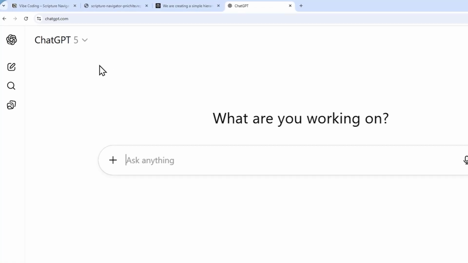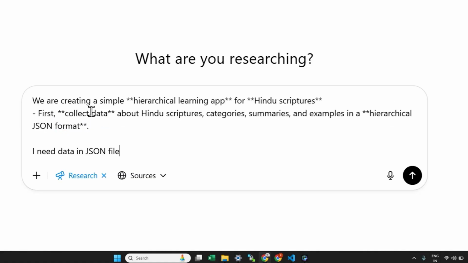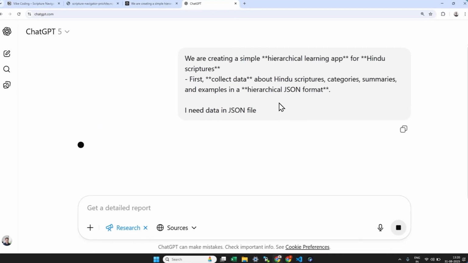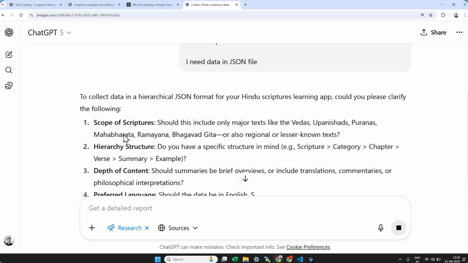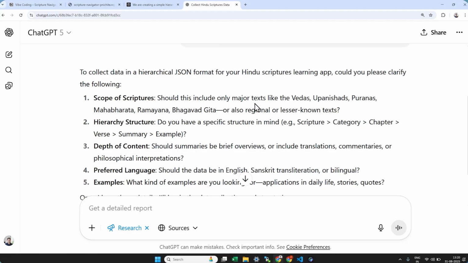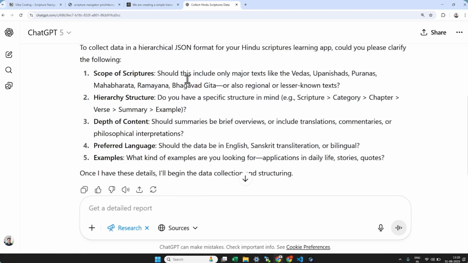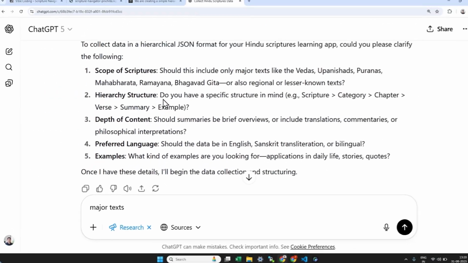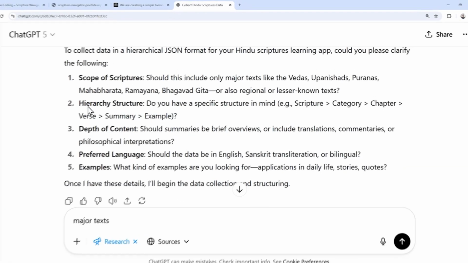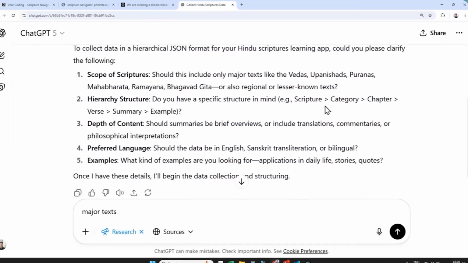I could do the same thing with ChatGPT also. It can do the research mode, or deep research mode, so that it will collect the data about all the Hindu scriptures. It is asking some clarification questions. Should this include the major texts like Vedas, Upanishads, or also regional lesser known texts? I would say let's stick to only the major texts. Hierarchy structure: do I have a specific structure in mind? For example, scripture, category, chapter, verse.